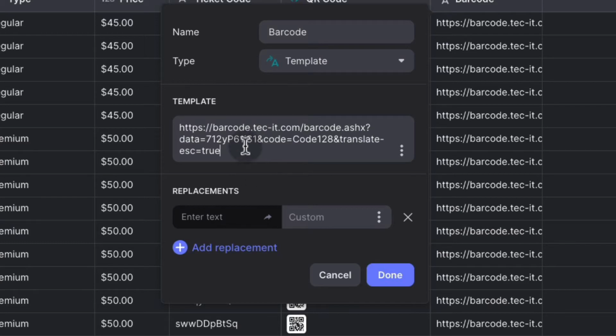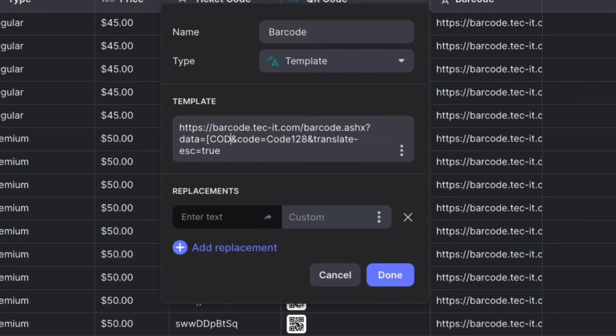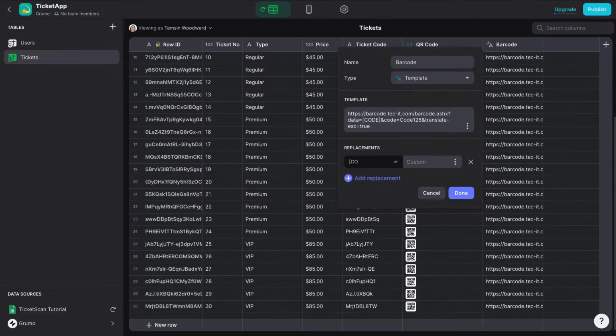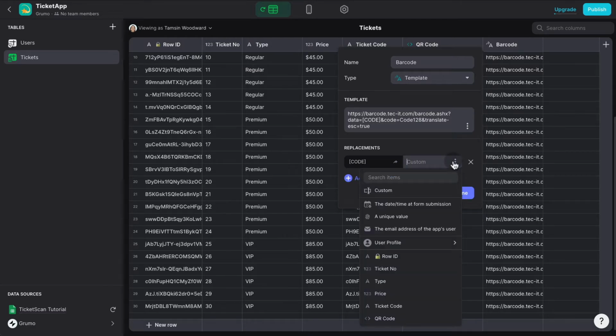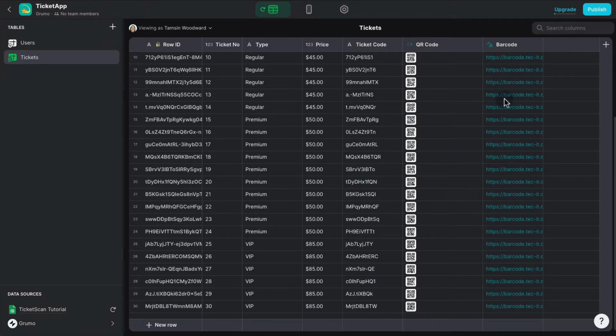But we need to replace this part, which is the code, with what we're going to call, well, code, right? And if I put that in here, now this variable is going to be replaced with whichever column I choose, which in this case is going to be the ticket code. All right. And now we've basically generated the barcodes for all our tickets that easily.